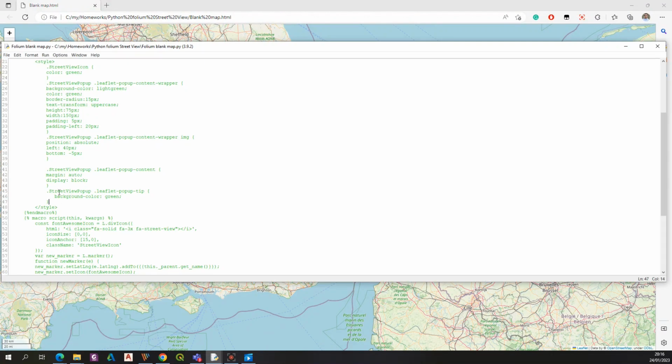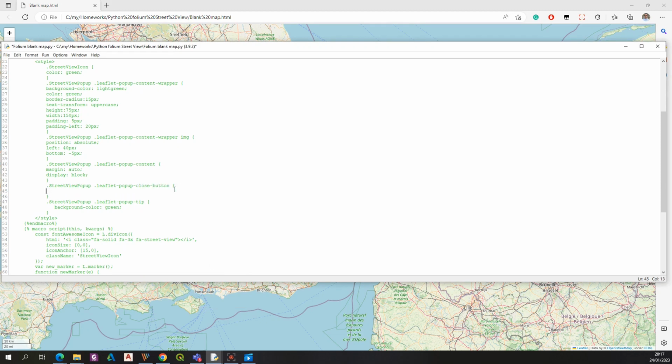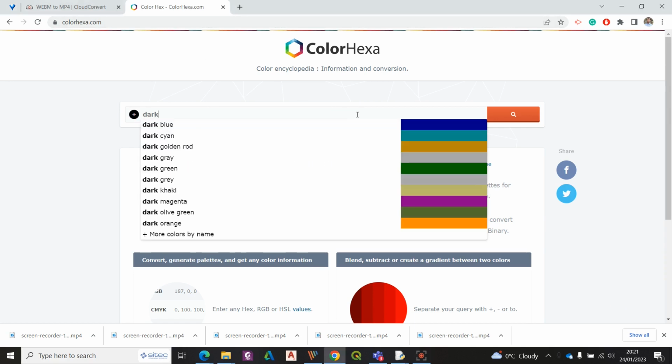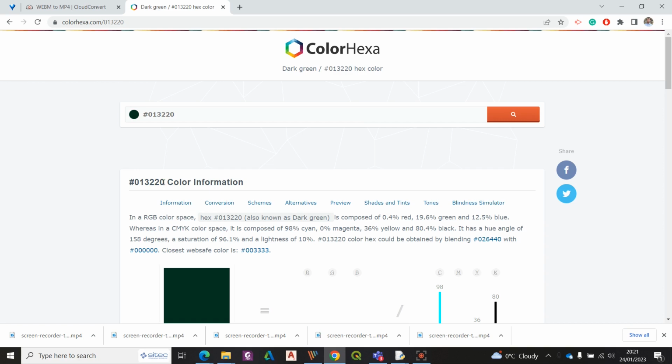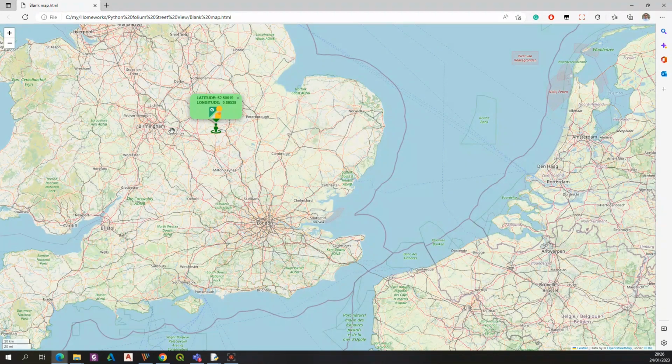Go back to our code and create the new class, maybe here, which this time will be called leaflet popup close button. Let's say that the color will be dark green, which code can be found on this website, colorhexa.com. So let's type dark green here, hit enter, and as an example we can have a code such as this. So let's copy this code and paste it into our CSS styling. Paste it roughly here. Let's check whether something has changed or not. Unfortunately not. The X button is still gray, but what is the problem?